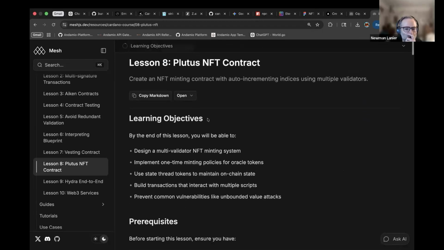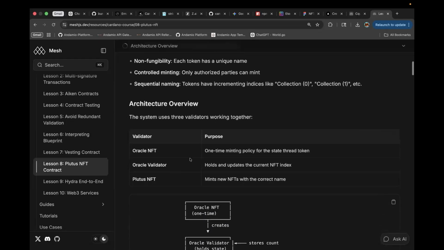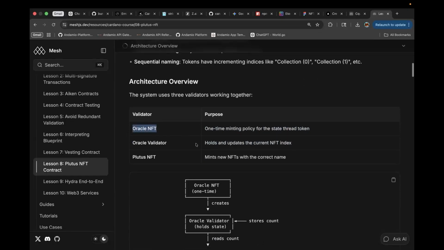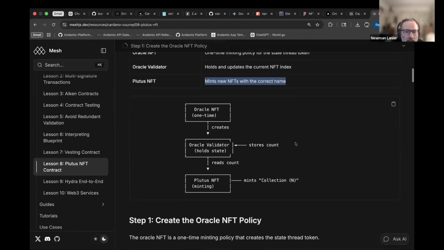They have given us a lot of prerequisites and key concepts: what's a Plutus NFT, a smart contract, Oracle NFT, a one-time minting policy for the state thread token. The Oracle Validator holds and updates the current NFT index. So the Oracle NFT is a token you mint once. And this validator is a spend validator that holds the Oracle NFT in one UTXO. And then the Plutus NFT is the NFT that the users mint. Make sense?